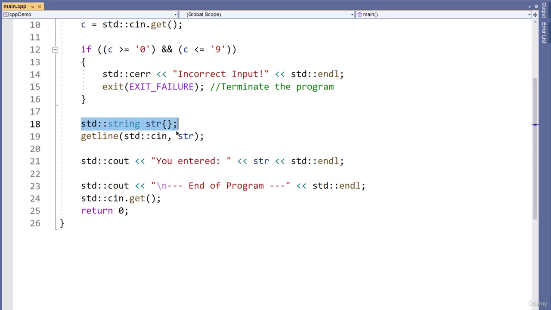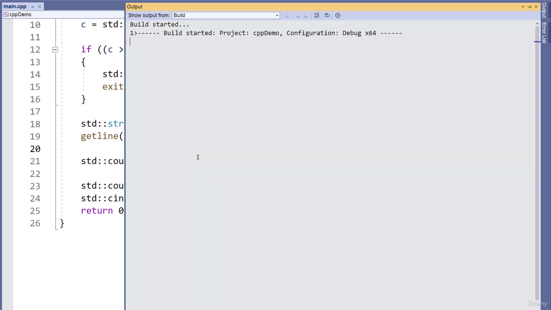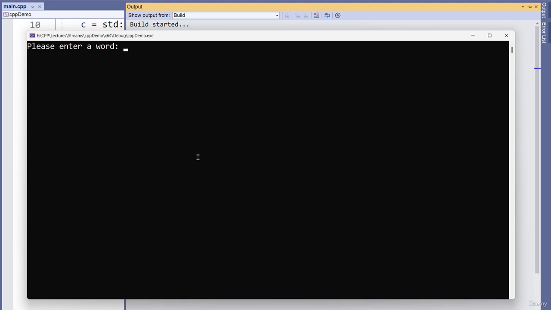Then next we have a standard string. We use getline and we have cin for the stream in this example, and then we pass in that string. So we are going to extract the characters from cin and store those in the string variable, and then we're going to print that string out: you entered, and then the string. If we build and run now and we enter a word, I'll actually just enter hello for example, press enter, and we don't get the H now, and you can think for a second why that is.